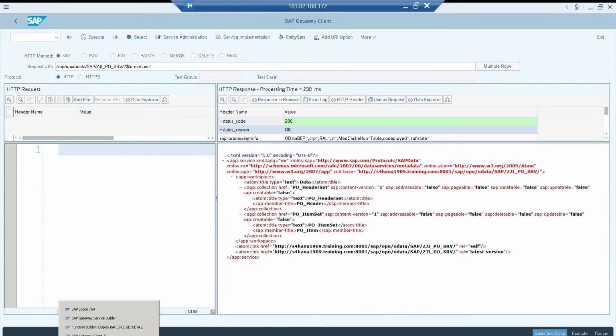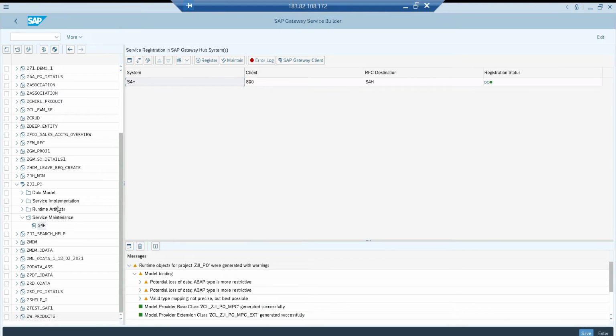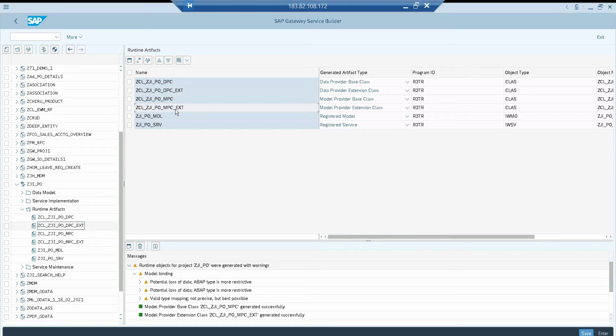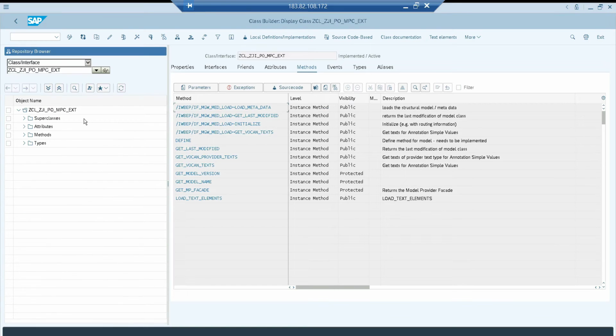Now go back to the service builder. So now the actual coding part has started. So go to runtime artifacts. Okay, I'll go to MPC. Yeah, first go to MPC because the next step I have to create. One second, let me generate again. I have to create the deep entity structure. So your deep entity has header and item. Then generator, go to MPC ext.